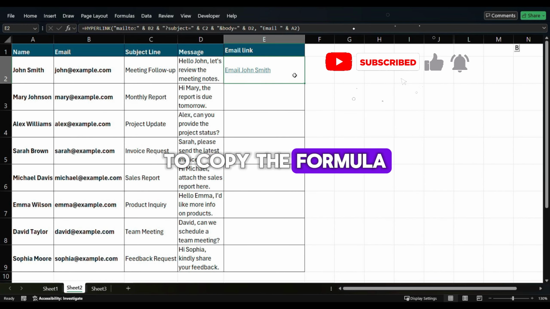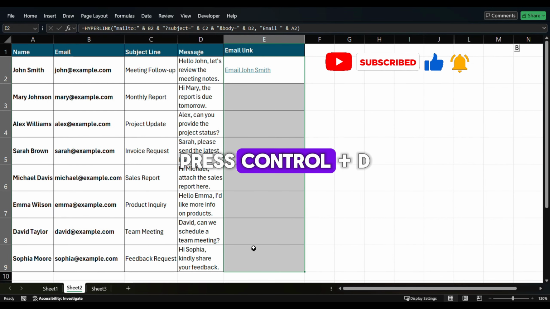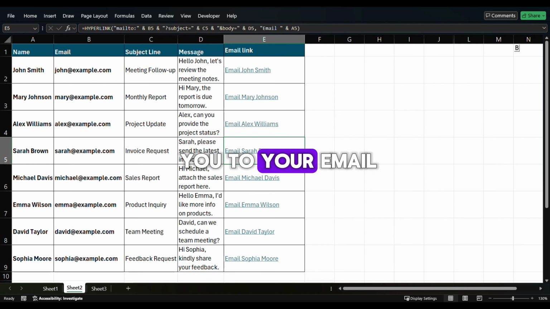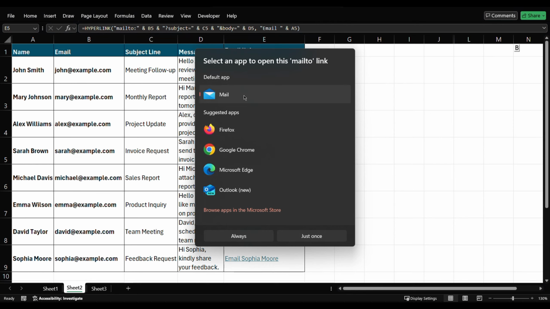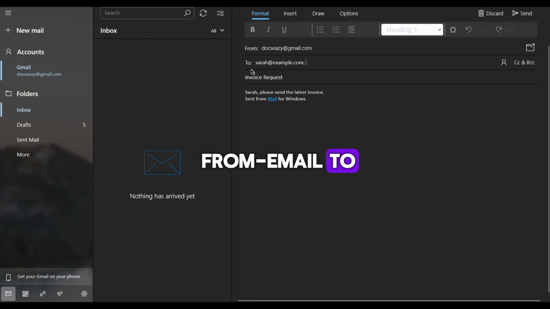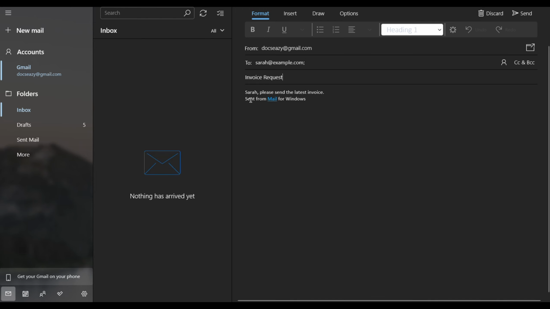To copy the formula to other cells, select the cells below. Press Ctrl+D. Now click on the cell and it will direct you to your email. Once the email is opened, you can see the From email, To email, the subject line, and the message exactly from the Excel.